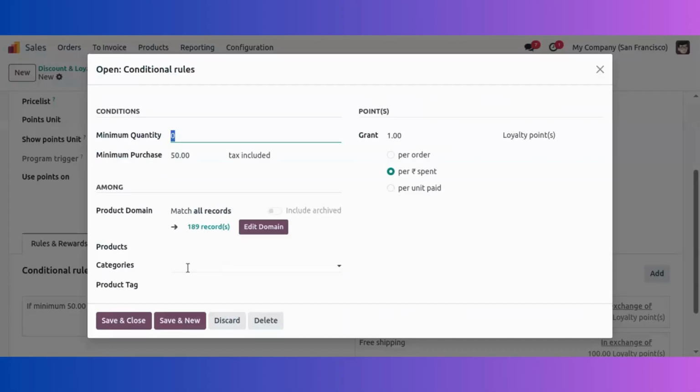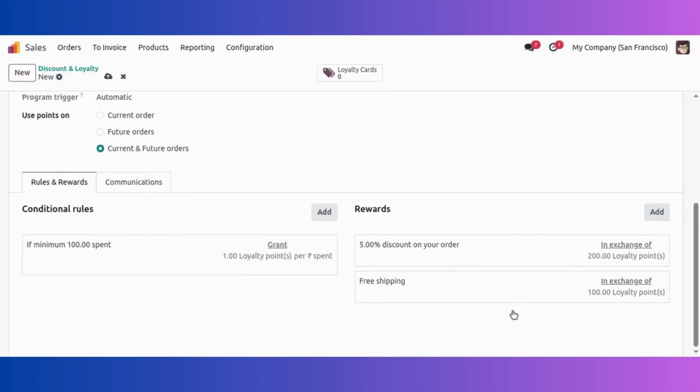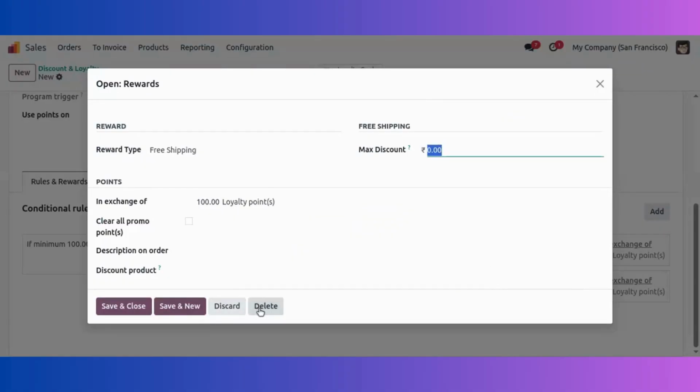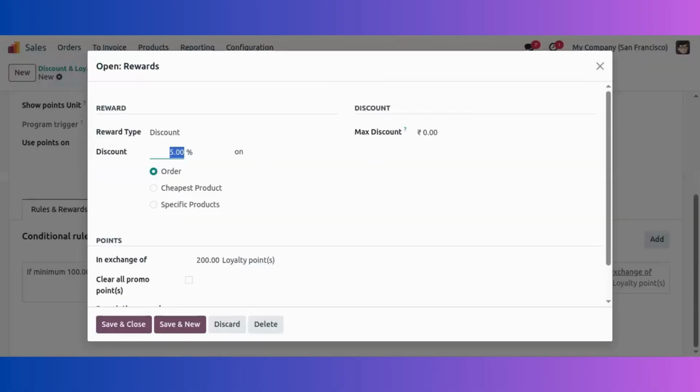So under the condition, I will set a condition as for $100 minimum purchase, he will be getting one point per $ spent, and save it. And the reward will be a 20% discount in exchange of 200 loyalty points, let's say. How about in exchange of 500 loyalty points?